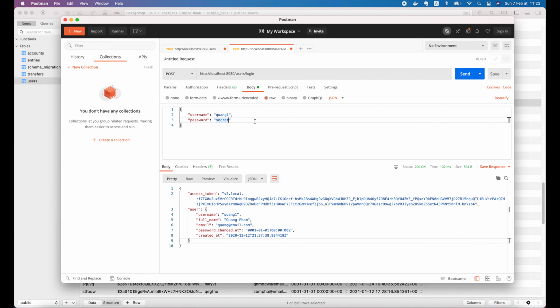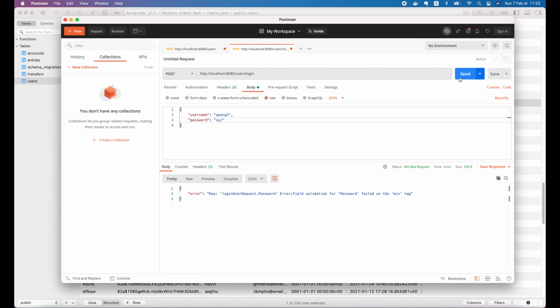Let's try login with an invalid password, XYZ. Send the request. Now we've got 400 bad request because the password we sent was too short. We have a validation rule for the password field to have at least 6 characters. So let's change this value to XYZ123 and send the request again. This time we've got 401 unauthorized status code. And the error is hashed password is not the hash of the given password. Or in other words, the provided password is incorrect.